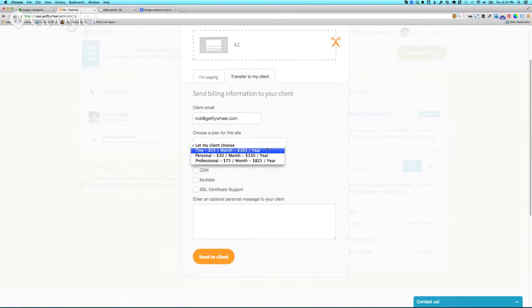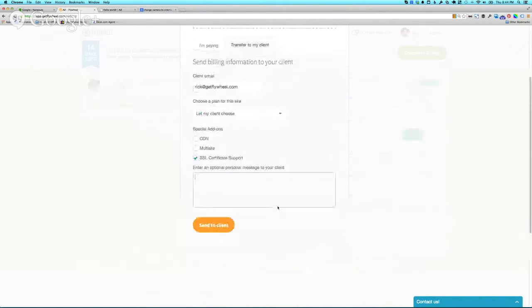and select the plan for them if you'd like to, or they could choose the plan themselves. And if you need any add-ons, you can select those as well. Most times your client probably doesn't really know that they need SSL support, but you're building an e-commerce site, so you can check it for them so they don't have to go through the headache of stumbling through a billing process on a hosting site. We make it easy for them. And they can enter a personal message and say, hey, Rick, pay, yo. and then send that off to your client.